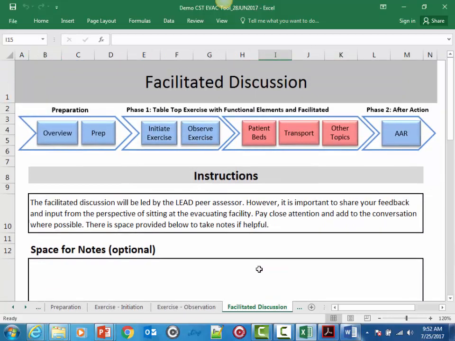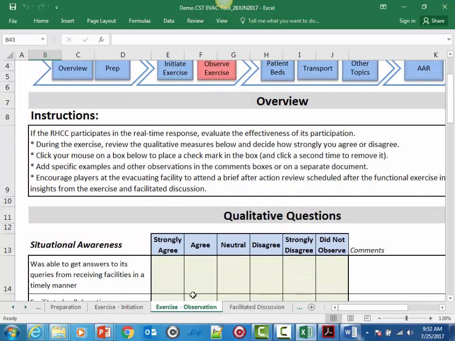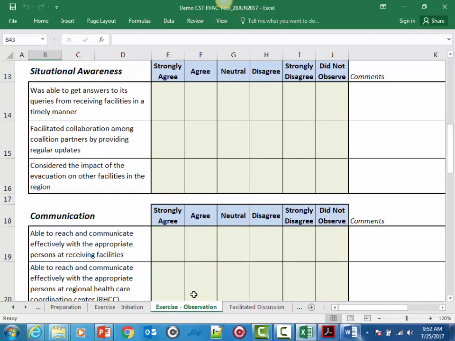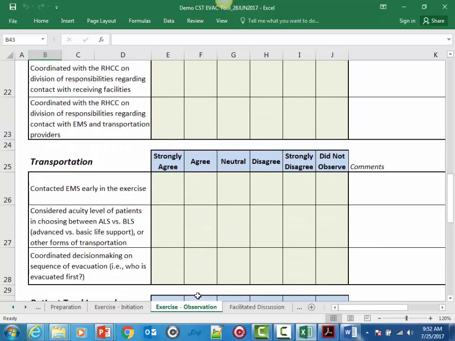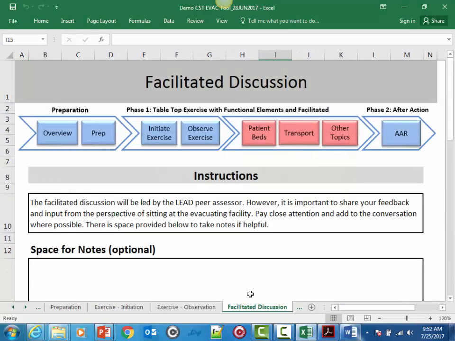So that will be the exercise observation that will go for 90 minutes. You'll get a reminder, or somehow you'll know when 90 minutes is up. You just tell them that's the end of the exercise. You can move into the facilitated discussion.